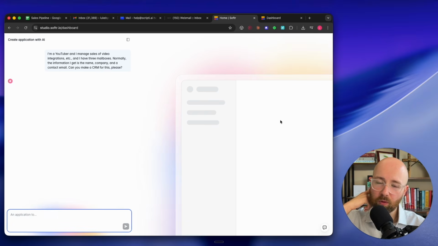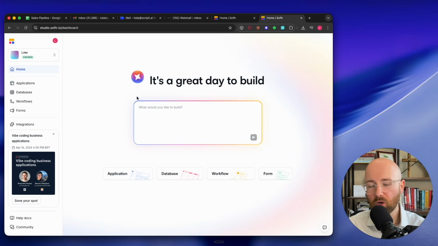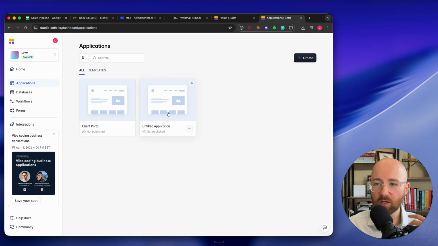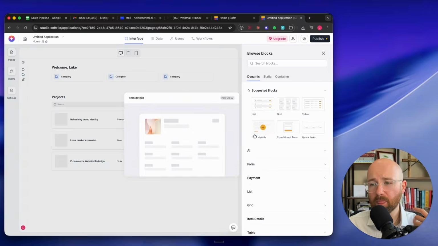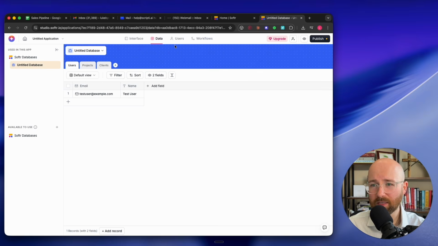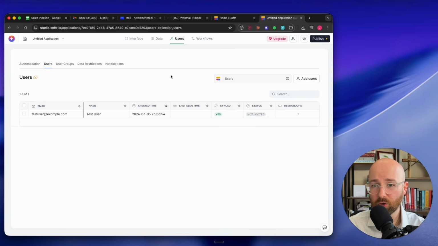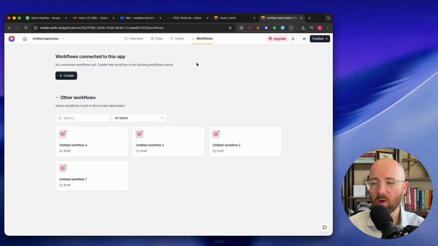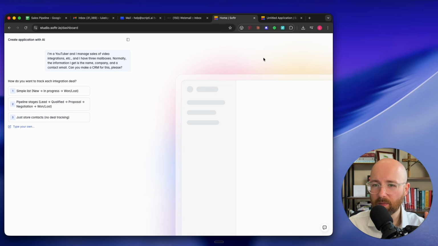And now the cool thing here with Softr is that it is going to go away and create a CRM. They're not just about building websites. As you can see here on the home screen, we have applications, databases, workflow, and forms all in one system. So in applications here, here's one that I've created before. When you're already in it, you then have your data. So this is all your database, your users, so for security permissions, and workflows, think Zapier, already connected in here. But anyway, let's head back and see what it's doing.